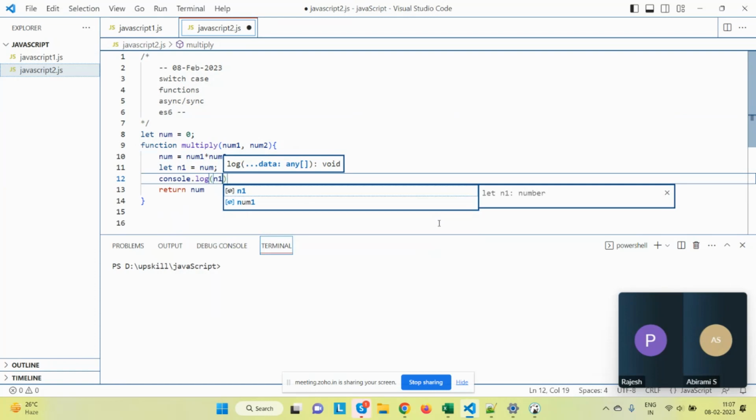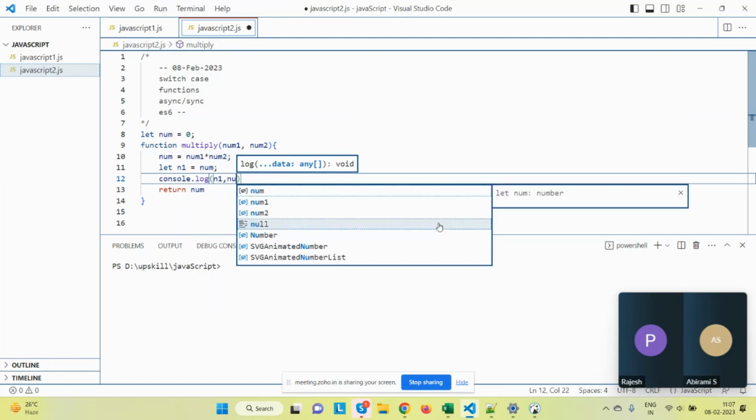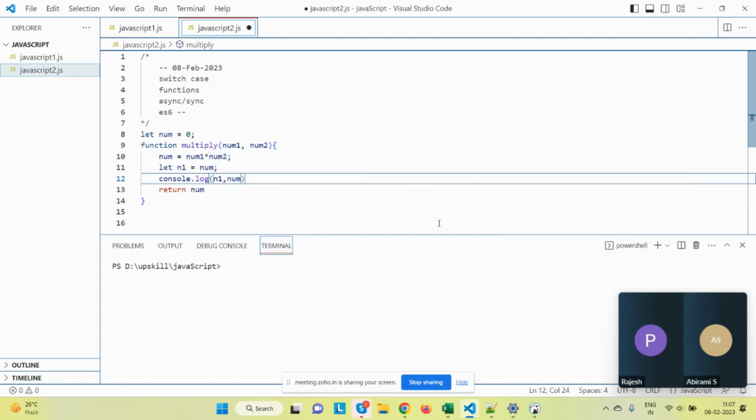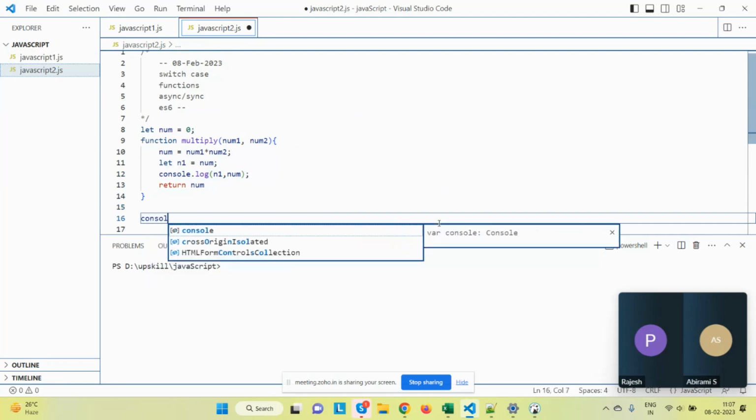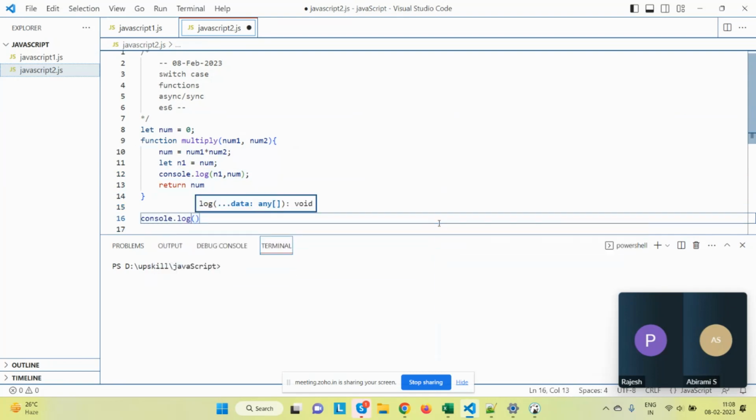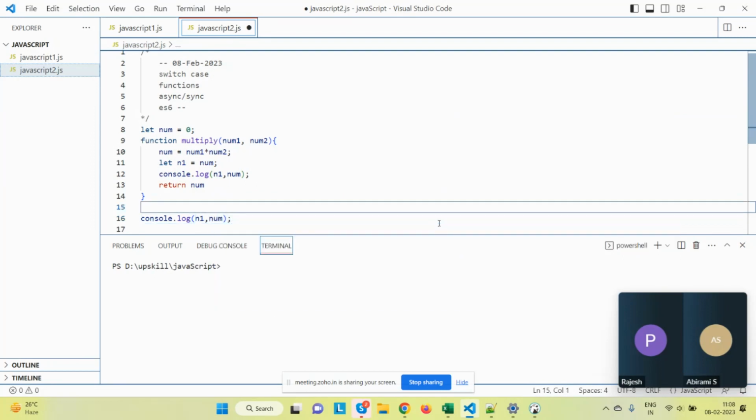n1, comma, number. I do that inside the function. Outside the function also, I give console log n1, num. Let us see what happens.